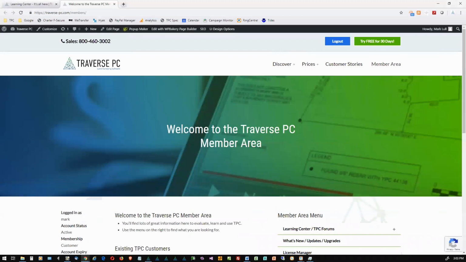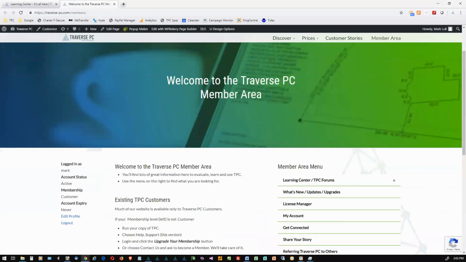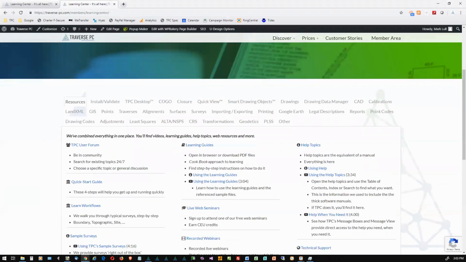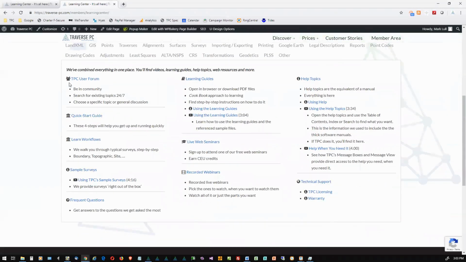All right, if we go to the member area, you can get in here. You do need to log in to get into the member area, and then you can go to the Learning Center. The Learning Center is probably your primary way to get access to various resources. First of all, you can access the TPC User Forum. This is where our users can ask questions, answer questions, whatever. So you can chat with other Traverse PC users.